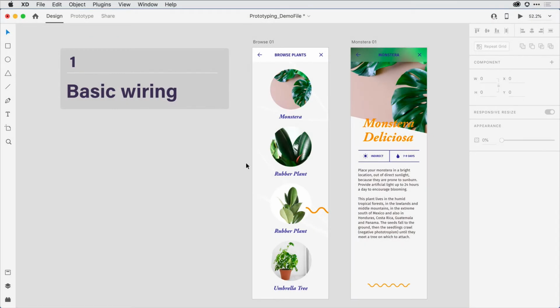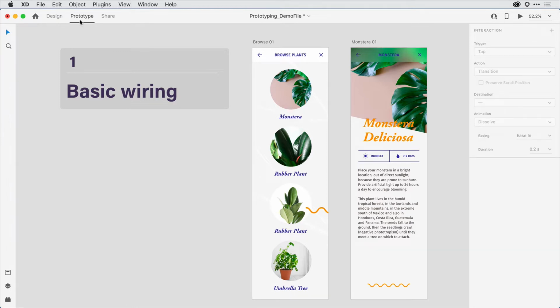In this first step, let's define some interactions between artboards. I'll begin by switching over to prototype mode. I can do that by coming here in the upper left-hand corner of the application and clicking on the word prototype. Next, what I want to do is set the home artboard, or the beginning of my flow, to this first artboard here, Browse 01.